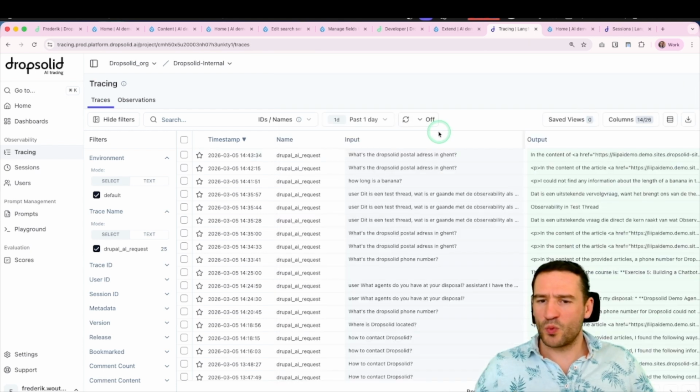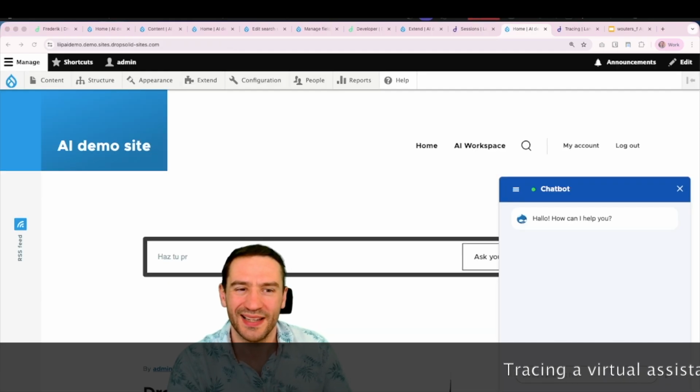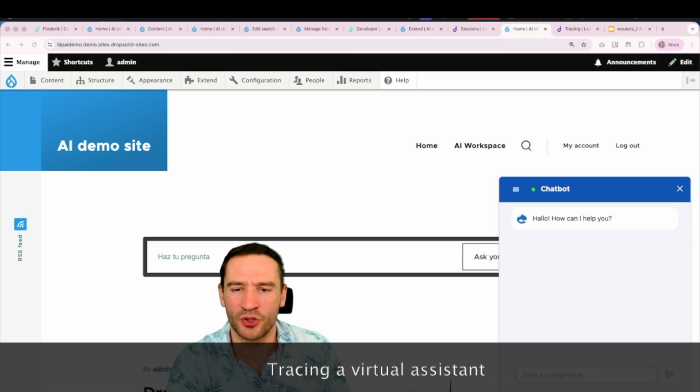Obviously, this tracing platform works across multiple vendors. You can use it on Mistral, you can use it on Gemini. Everything that goes through the Dropsolid platform, we can measure and improve. The next thing I want to show you is the same, but then applied on chatbots.